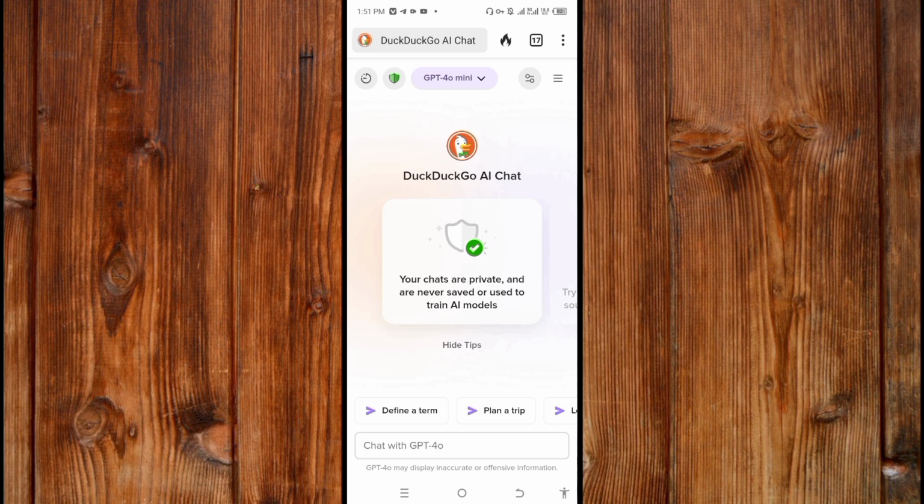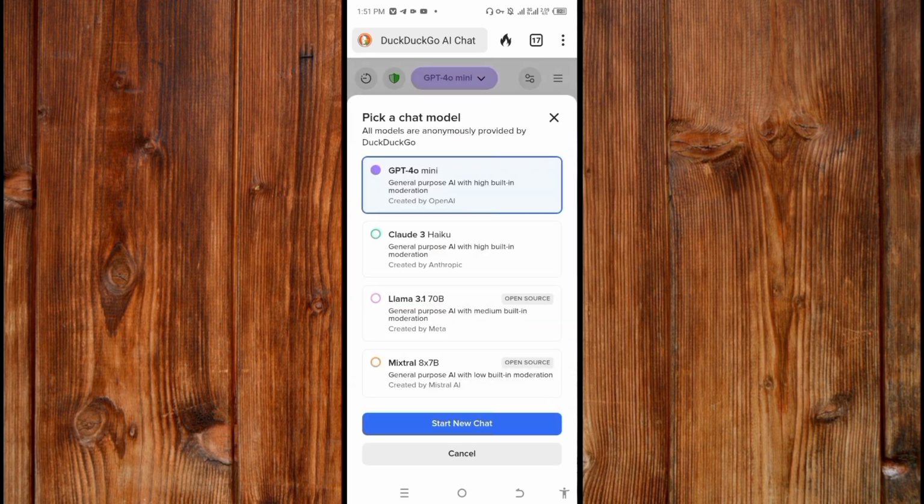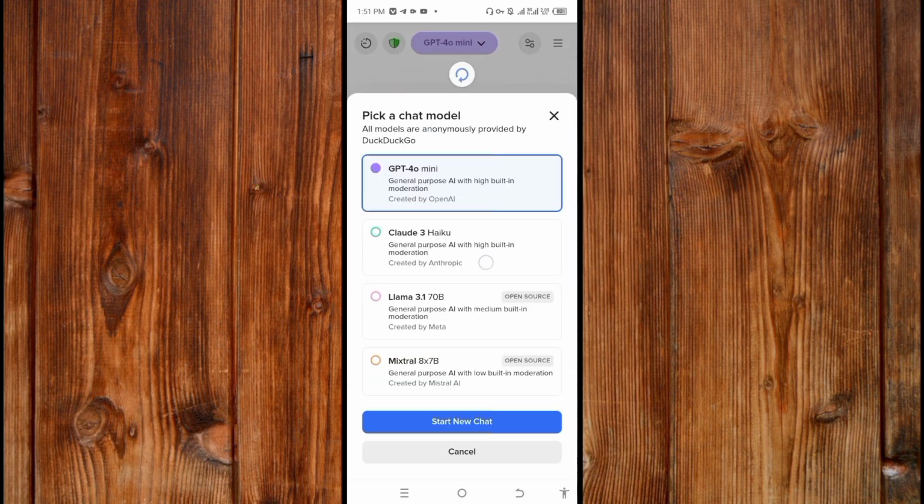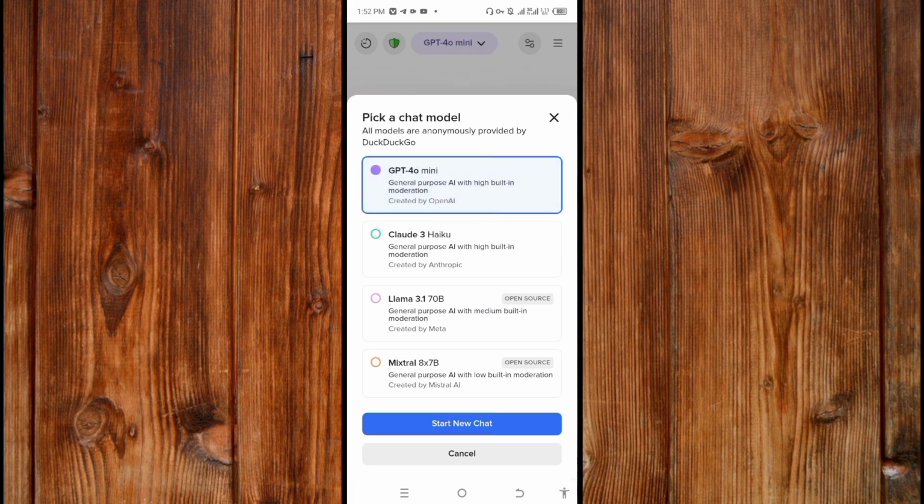Now as you can see, it will take us to the chatbot AI site. Now if you click on this icon here in order to pick your chat model, here I will use ChatGPT 4o mini. Click on it. Now click on start new chat here.